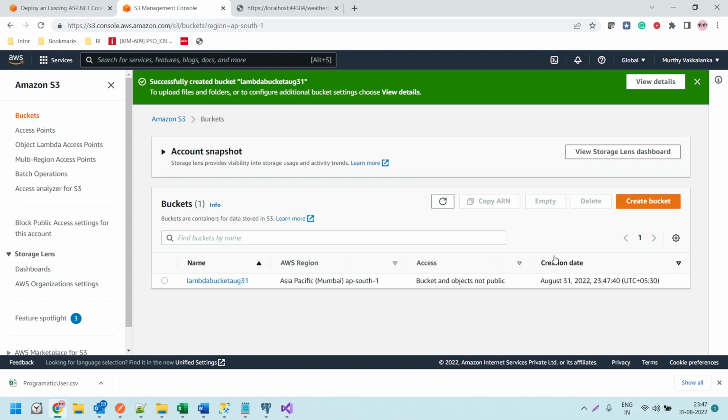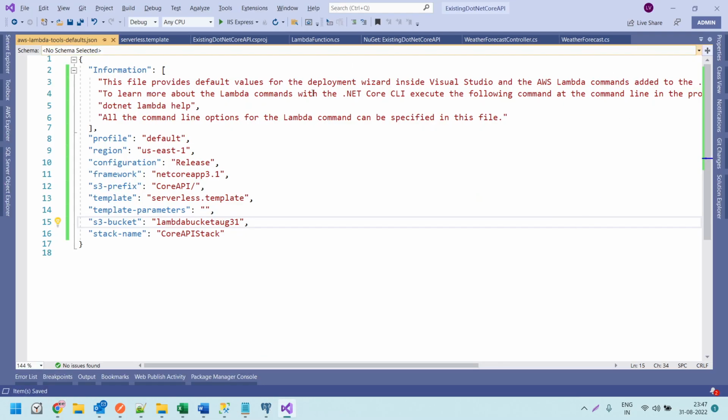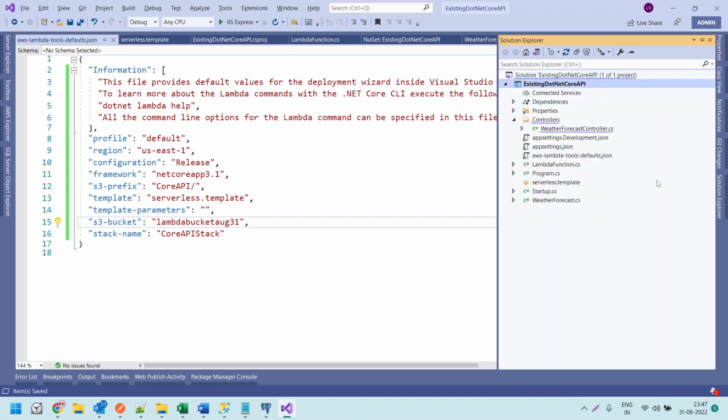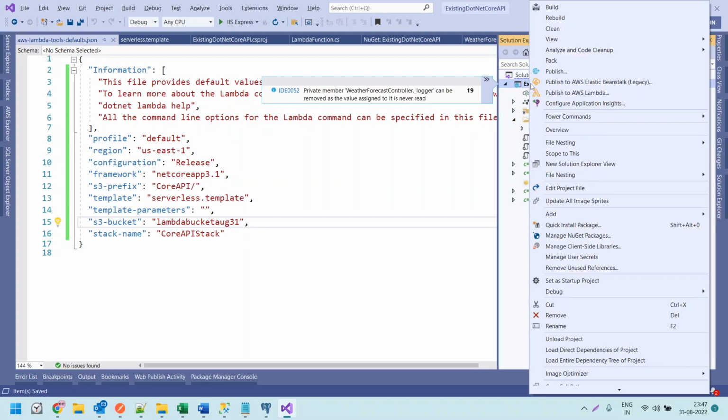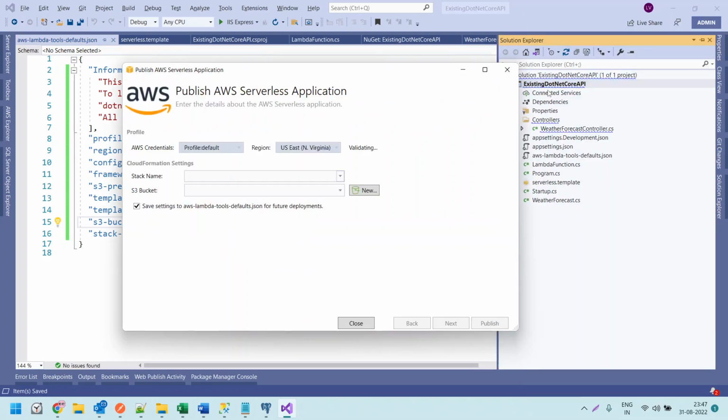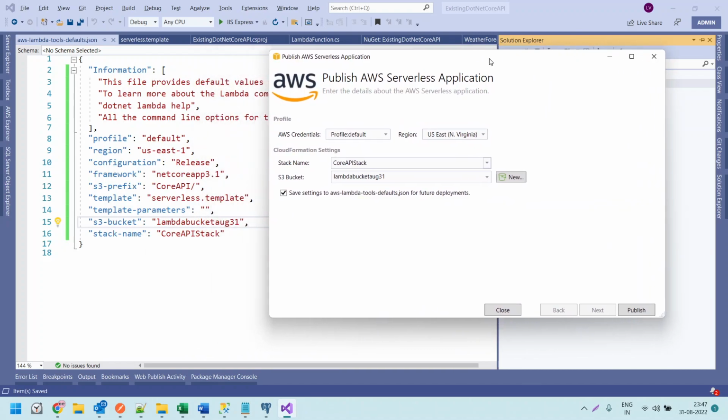Now the bucket has been created. So let us go to Visual Studio and now we will publish to AWS Lambda. Right click, publish to AWS Lambda. The profile it is saying default and the region North Virginia. All these settings it has taken from this file, AWS Lambda defaults.json. So now you can see we have got that bucket name and the stack name, core API stack. So let's click on publish.